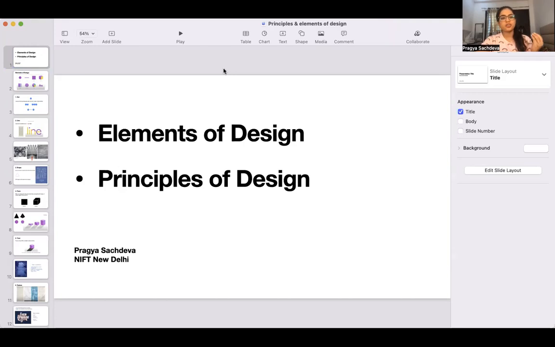Elements of design are some small parts of design through which a proper design is made. And principles of design are some sort of rules, using those elements, by which we practice design. So you can say elements are the ingredients of a recipe and principles are the process of how you are making that recipe.